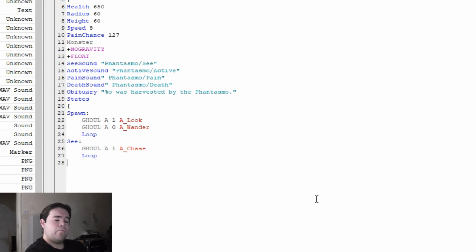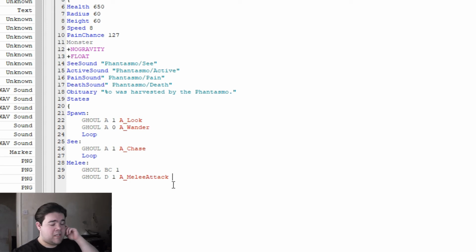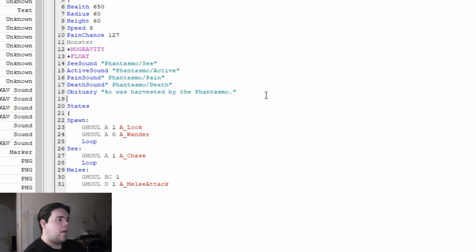Okay, so since it has a melee attack, type melee like that. Ghoul BCD, or just BC for now, and then Ghoul D1A melee attack. There are different ways you can do this, but for now I'm just going to do it this way. So what that will do is it will detect if you are in its range, and if so, do X amount of damage. So I'm going to go back to this, put enter beneath that, put melee range.